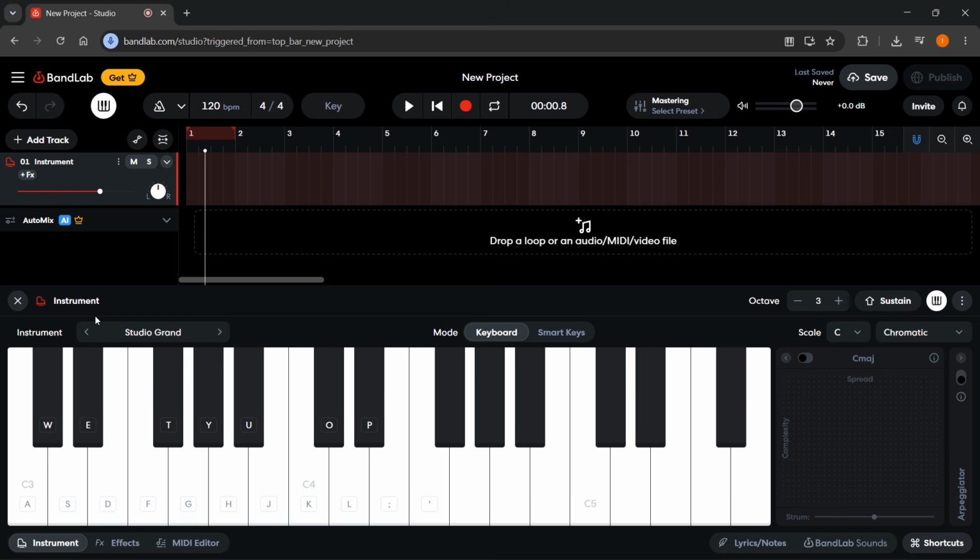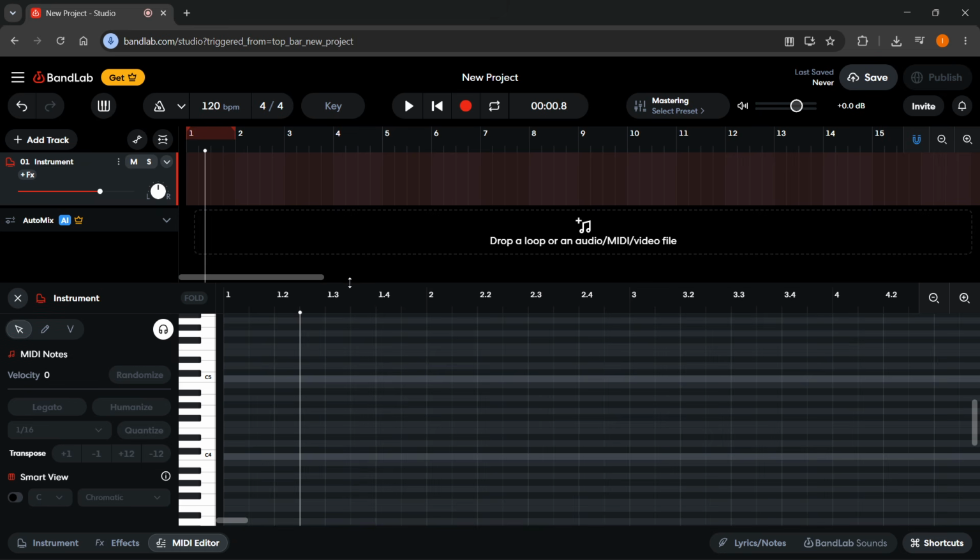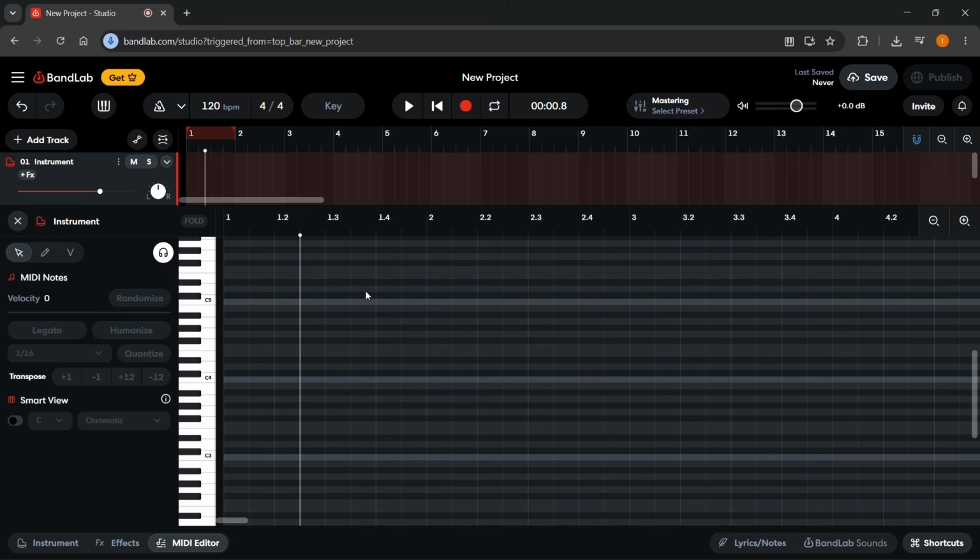So to actually use the MIDI editor, you want to go and hit this MIDI editor button at the bottom, and it's going to pop up. If you want to make it a bit bigger, which I usually do, just go to the top of it over here until these two arrows appear, click and drag it up, and it's going to allow you to make it a bit bigger, okay?